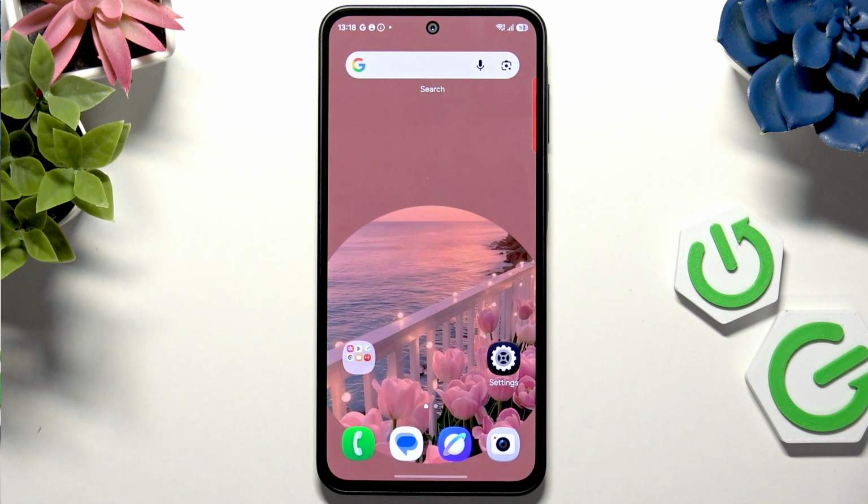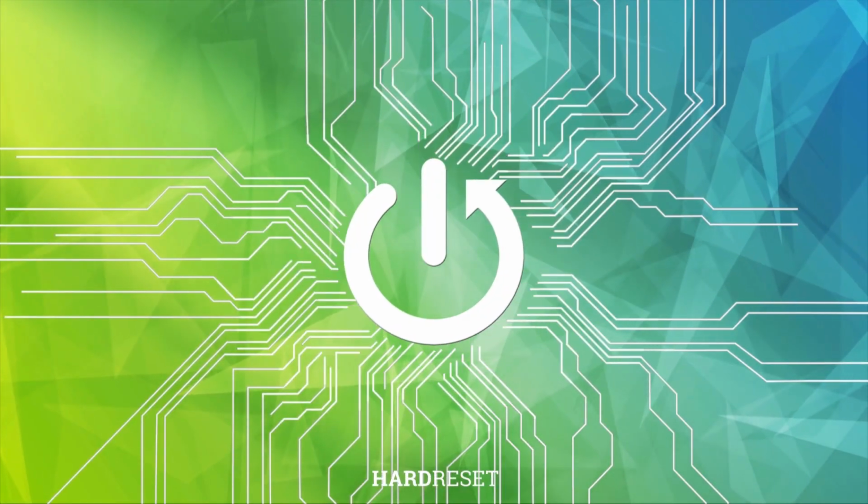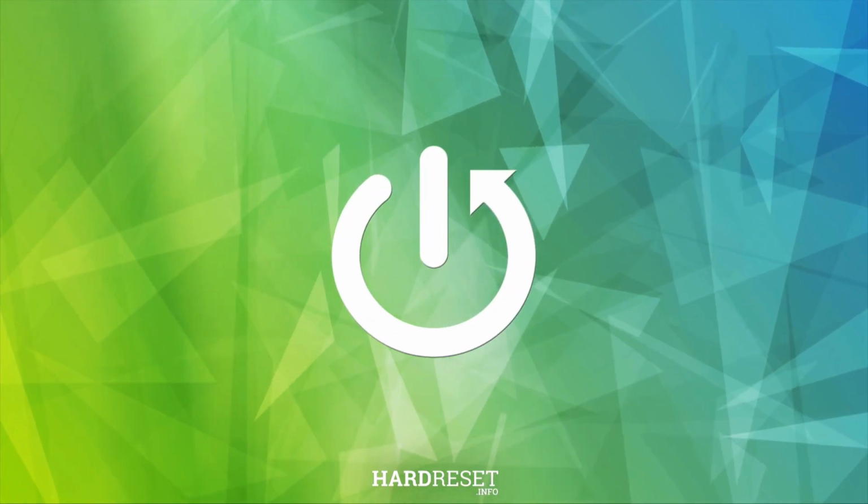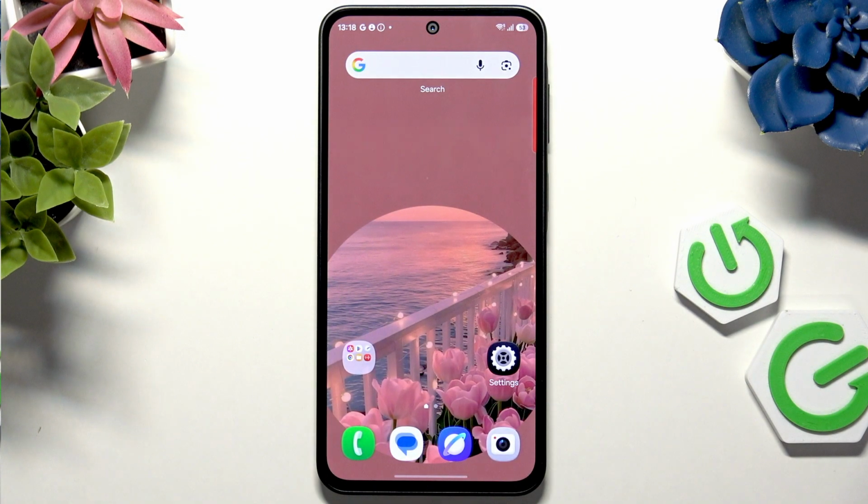Hello, in today's video I'll show you how to change icon colors on Samsung Galaxy A27. You can customize the color of your icons, which means you'll basically set all of them to one color. You can also later customize the design, which I'll show you in the second part of this video, but first let's just set all apps to one selected color.